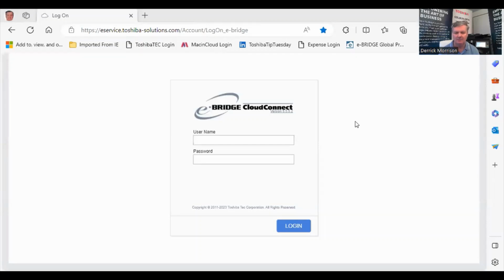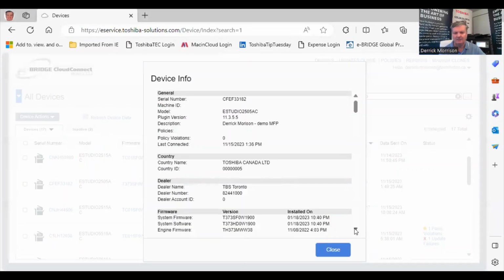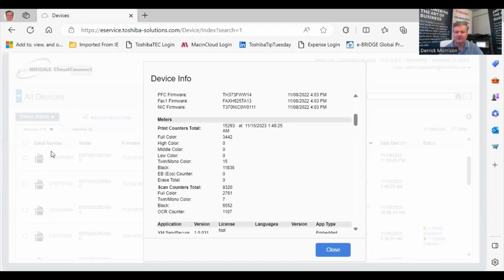For the App Showcase to work as intended, it needs to be connected to Toshiba's eBridge Cloud Connect. This is Toshiba's web portal where we can manage our photocopiers, see their toner levels, see what's going on with service, make changes, and make any updates we want to the photocopier. And this is a brief look at eCloud Connect in a bit more detail, where we can look at a specific copier. It gives us more information about the copier, and we can do various things to it, such as assess any issues that might be with the copier and make changes remotely via the web.